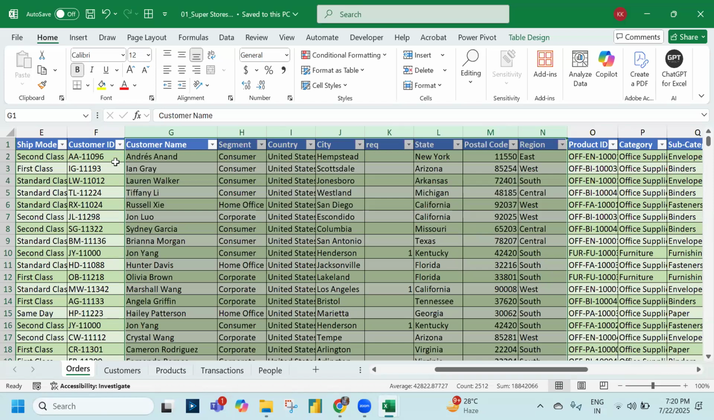AA11096, if you have it, that is enough. But it is also repeating the same customer name, segment, and everything for the same customer. As a result, unnecessary columns are there. As a result, the table size will be more. Yes, this is denormalized data.